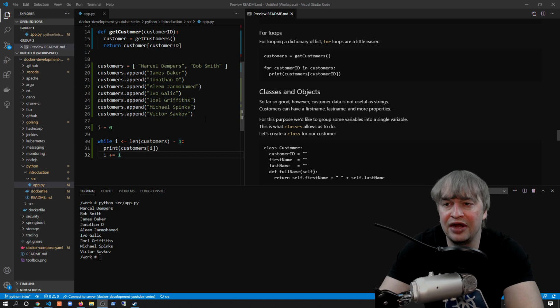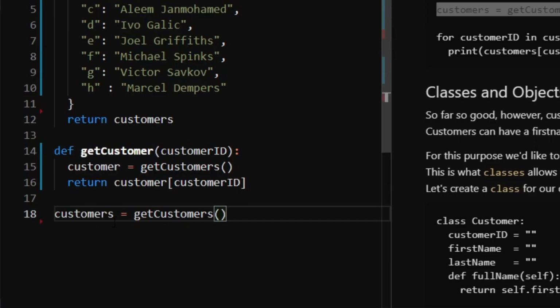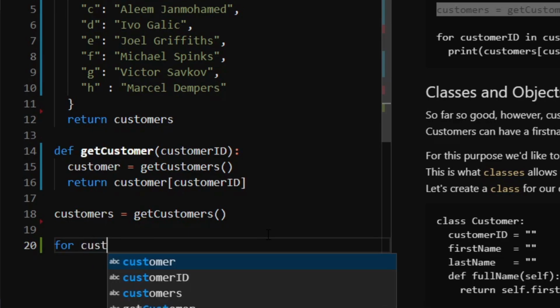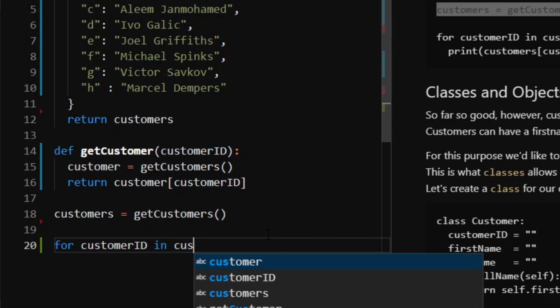So let's go ahead and remove our array that we have here. We can call our getCustomers function to return our dictionary of customers, and let's go and loop through them by writing a for loop. So to write a for loop, we start with the keyword for, and then we can define a variable, which is going to be a variable of each of the items in our dictionary. Now, because a dictionary is made up of keys, we have to say for customer ID, because that is our key in our dictionary. So we'll say for customer ID in customers.